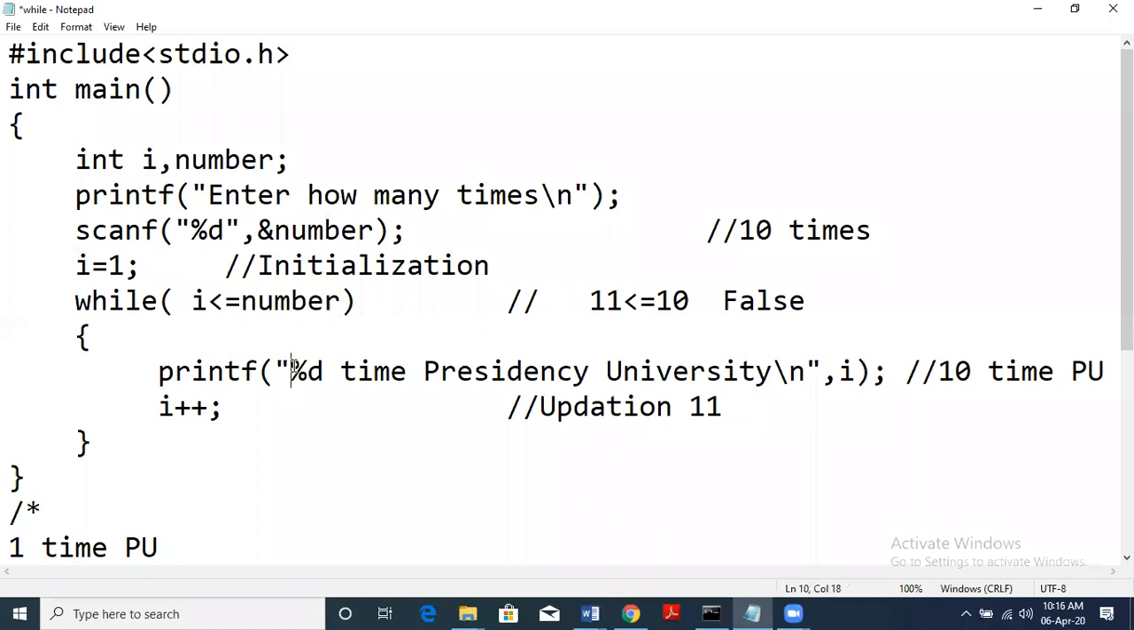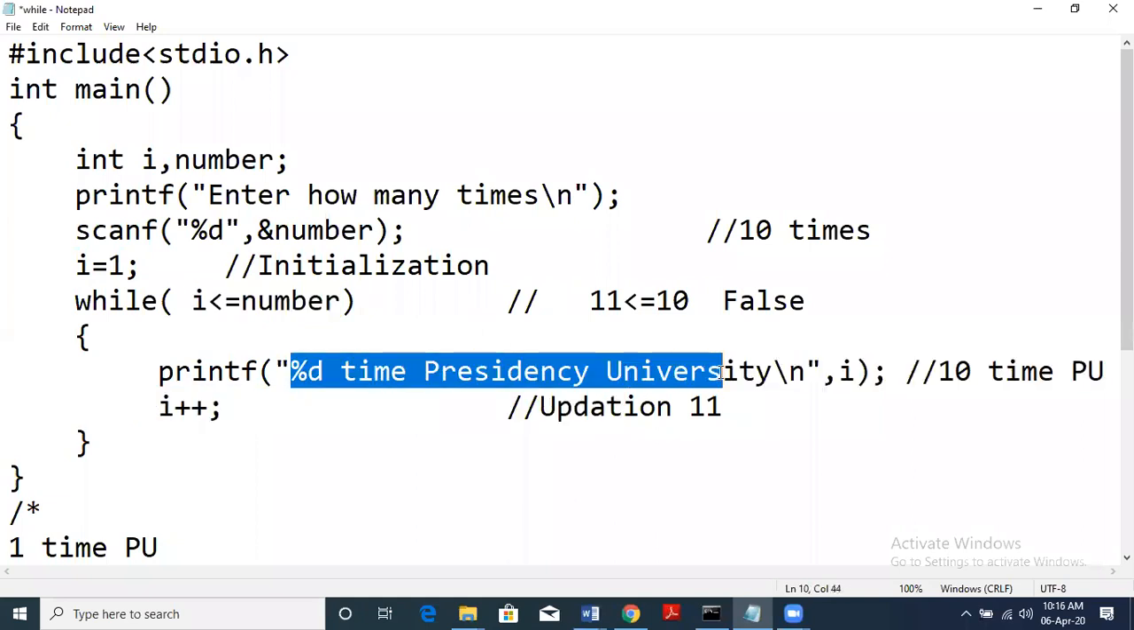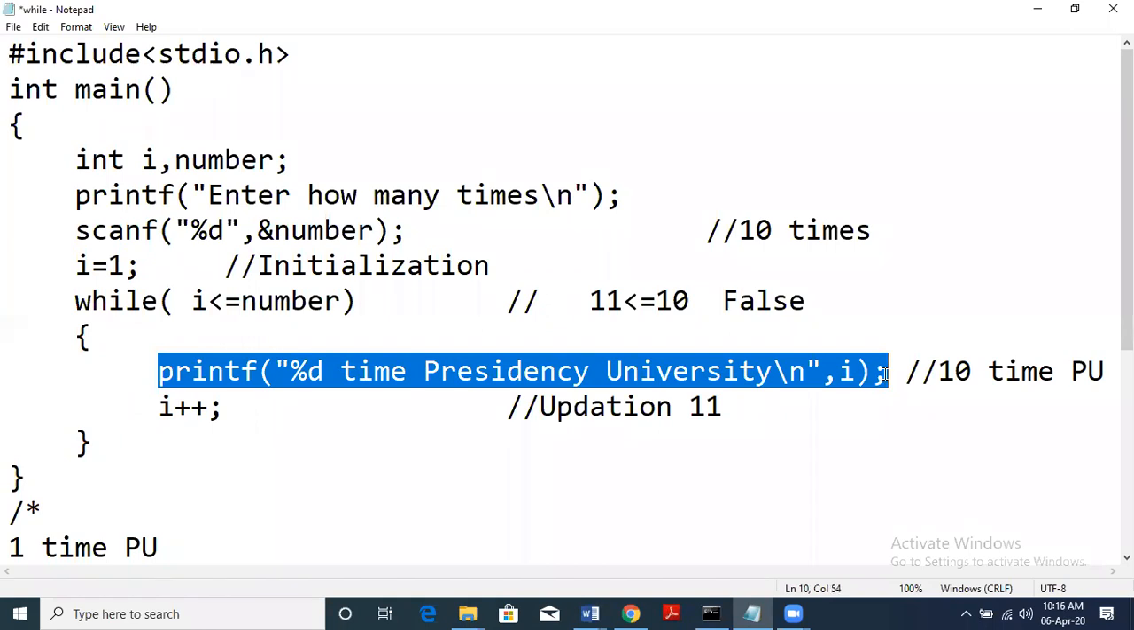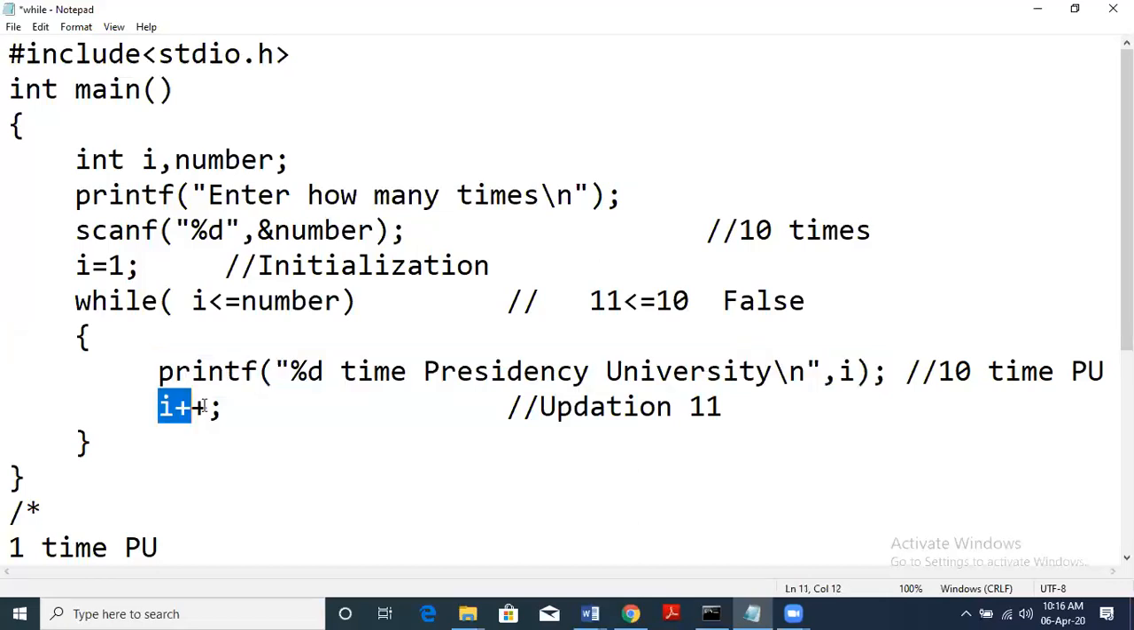And then we have to print Presidency University multiple times, say 10 times. So we have the statement which is body of the loop. This statement is going to execute multiple times. So first time I is 1, it prints one time Presidency University. And then we have the updation. In this case, updation is I plus plus. I plus plus means we are adding 1.